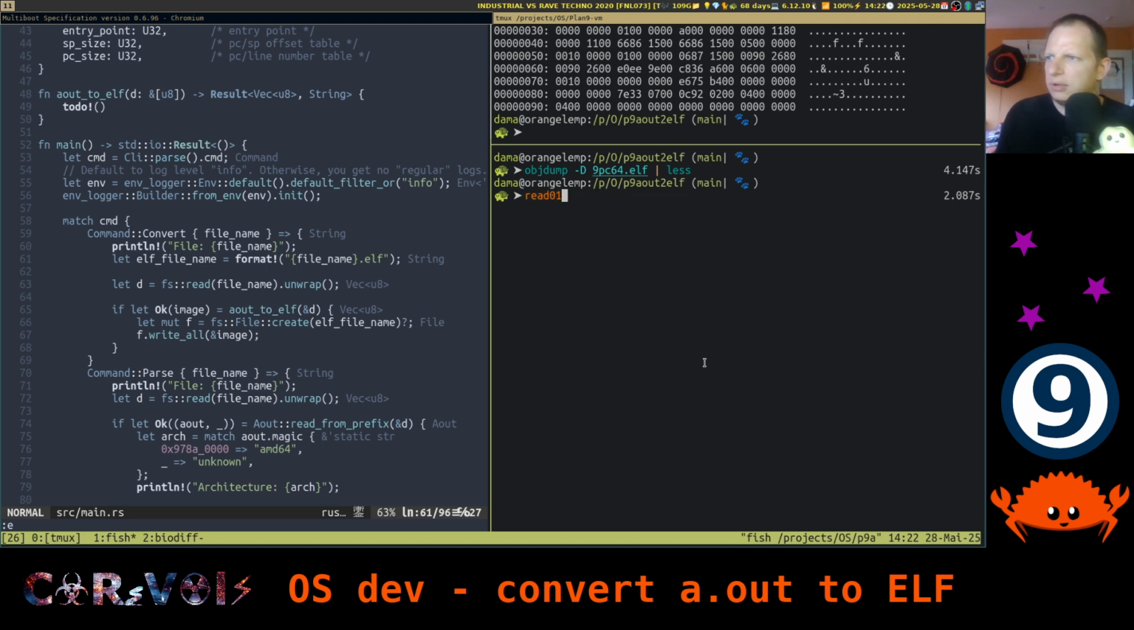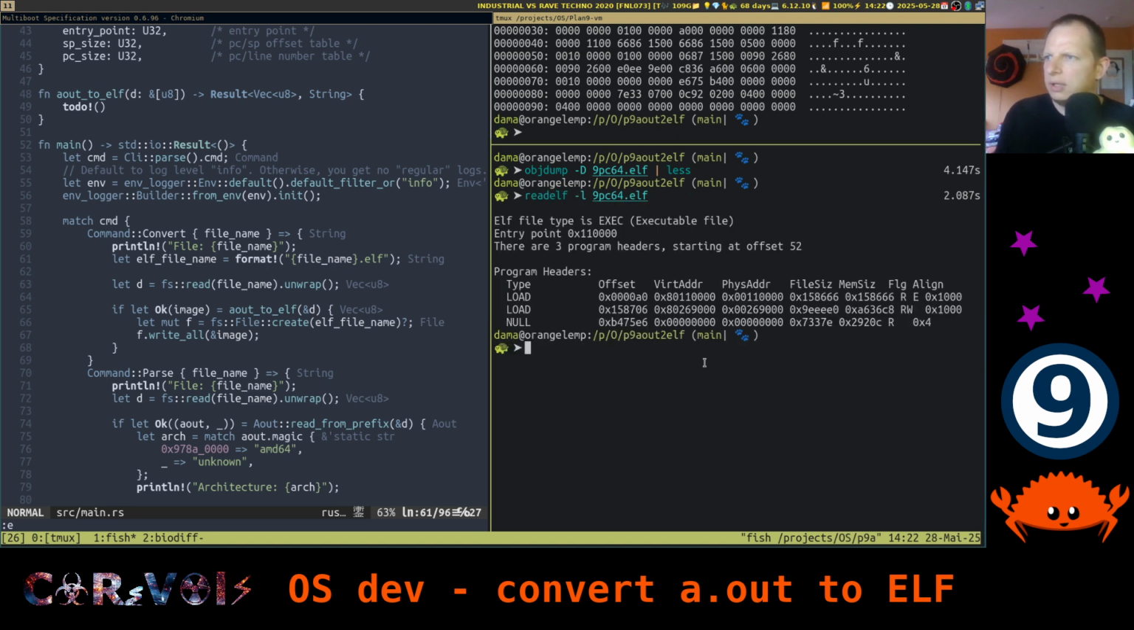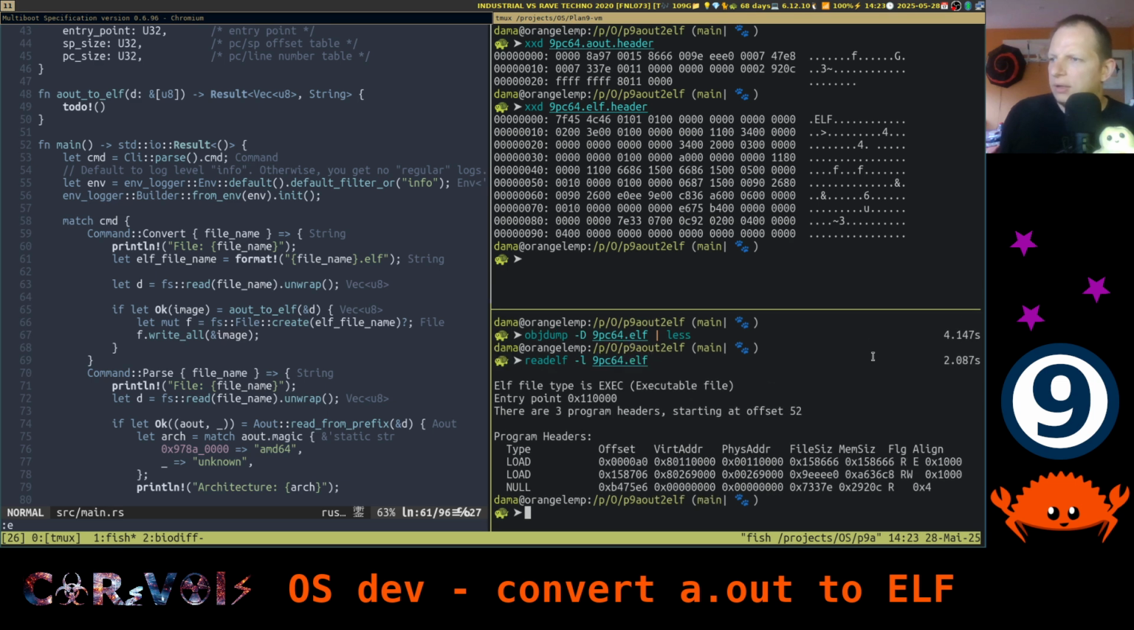We can also go read elf and see what we get here. So this actually looks okay. We got two sections, load, and then null, another section. Here you can see this is readable. I think the E should be executable. And then here we got readable and writable. So that would probably be the BSS section. And then this here is probably just the data section. I think so. Well, that's the elf.